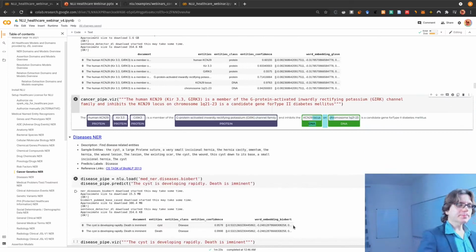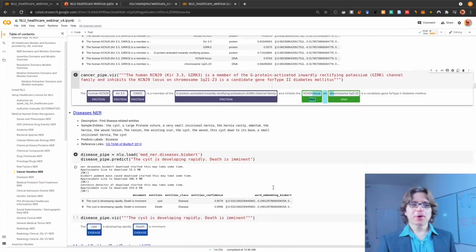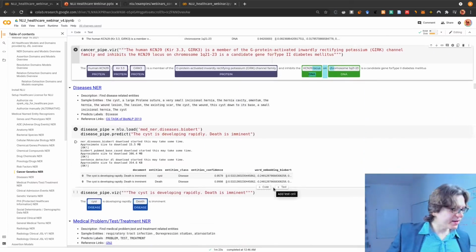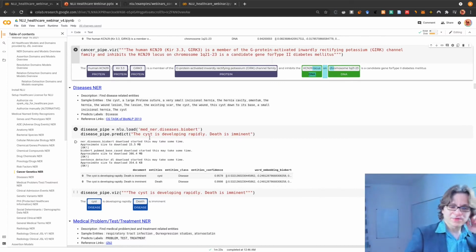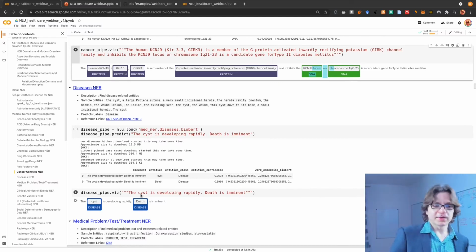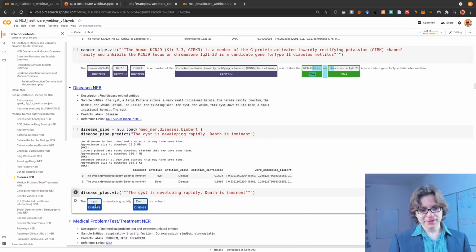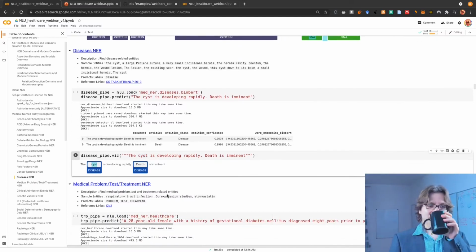Cool. And then a very simple yet powerful NER is the disease NER, and it gives you basically all the diseases. It's just similar as the Shem drug NER. It just predicts one label, the disease label, and that's it. Already very powerful. So in this concrete example, you can say the cyst is developing rapidly, that's a disease, and death is imminent, another disease. So that's that.